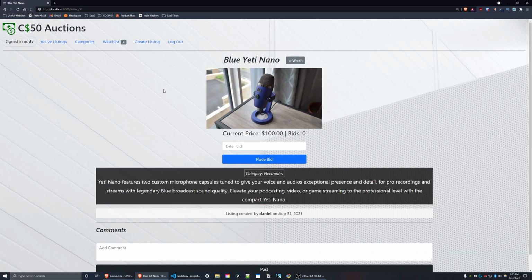If you're signed in, you can bid on any active listing. As you can see, the current price is $100 and there are zero bids on this item. But if I try to enter a bid for $55, I'll get an error message at the top of the page. Bid cannot be less than current item price.